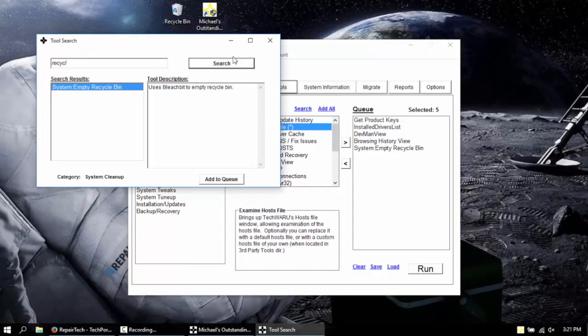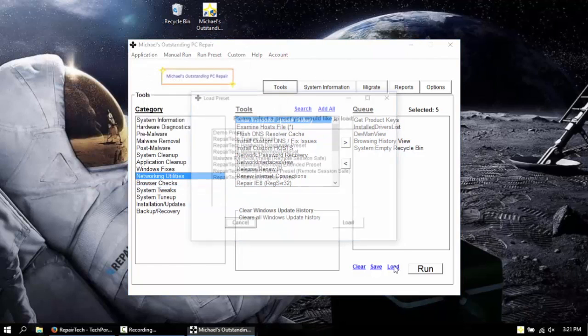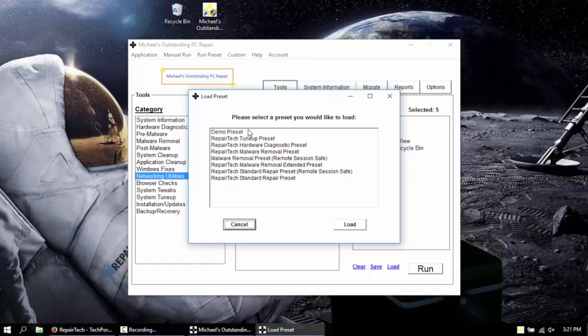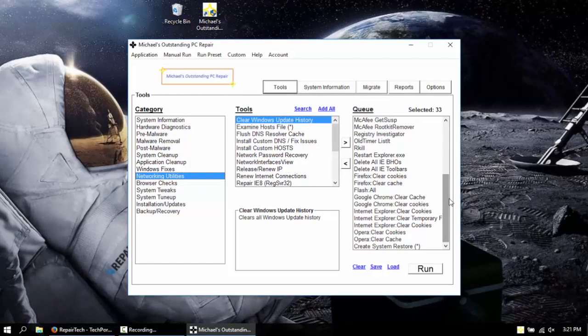I'll double-click this and add it to the queue. So you can build presets when you're planning ahead for specific use cases with TechWaru. These presets down here, from RepairTech tune-up preset on down, come default with TechWaru. These are presets that we've built. They're all aptly titled, and they're a good starting place to take a look at what a preset might do for you. These queues can be as long as you want them to be.